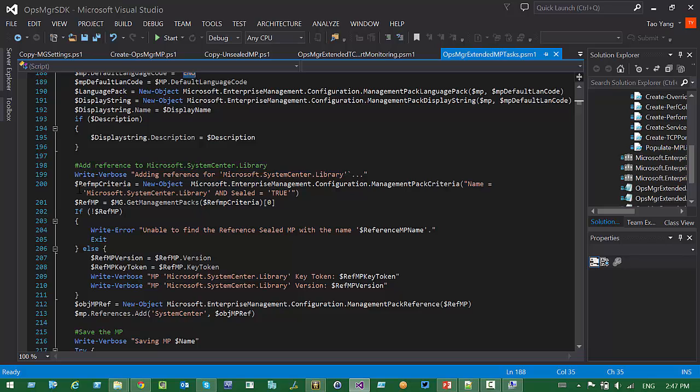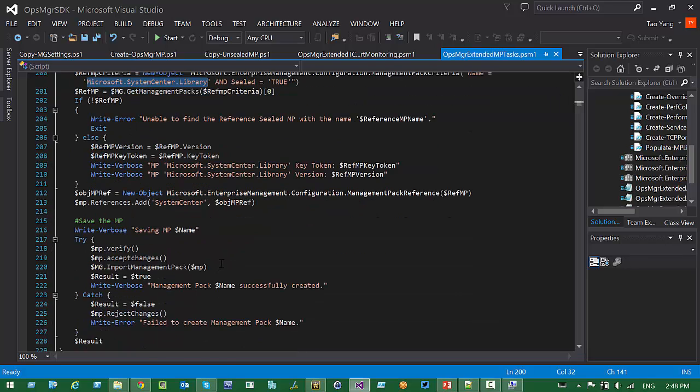While I'm creating the management pack, I also say, okay, I need to add a reference to the Microsoft System Center library. This management pack is going to be referenced in every unsealed management pack that I'm going to create. So once the object is created, it's actually staying in the memory of where you're running the script, and then it's going to get imported into your management group. That's using that MG variable I was talking about before.